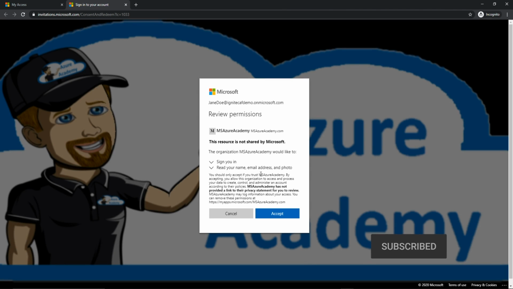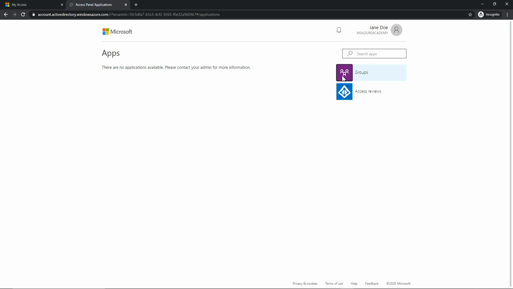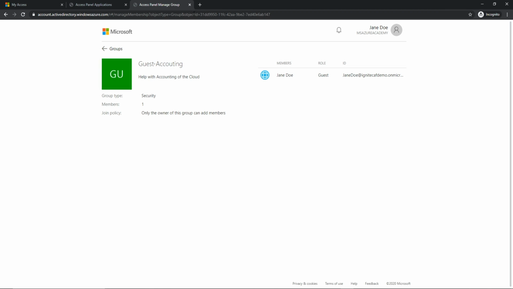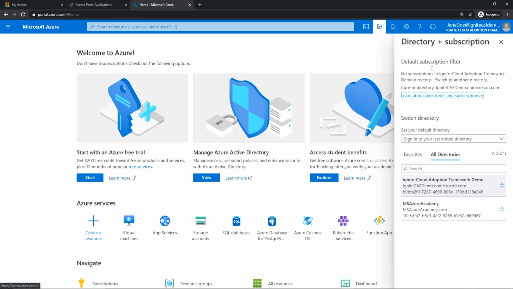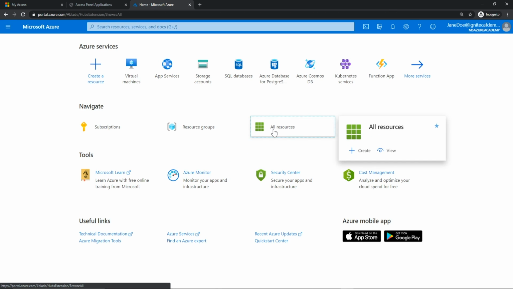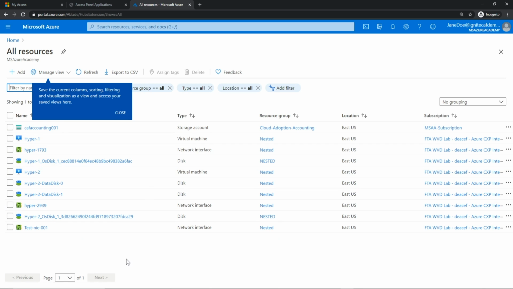So we'll click to open the guest app. Now Jane has to consent to MS Azure Academy being able to see her name and her picture and email address and all of that stuff. So we'll click accept for that. And now we can see any of the groups that we are a member of, which is the guest accounting group. Let's go into the Azure portal. And if we go to the directories button, we can see the MS Azure Academy is here, which we can now join. And we'll go to all resources to see exactly what we have access to.